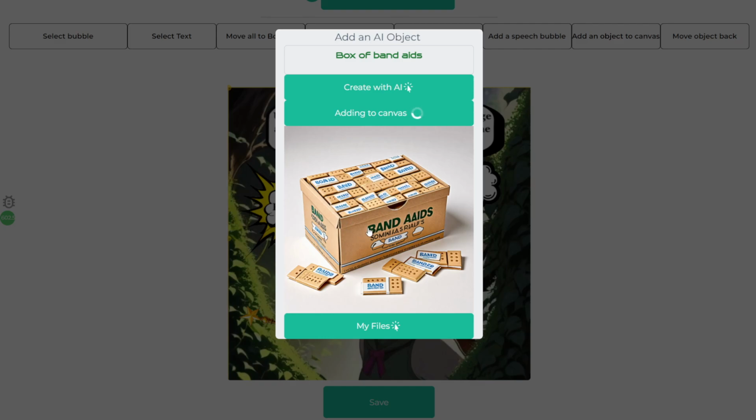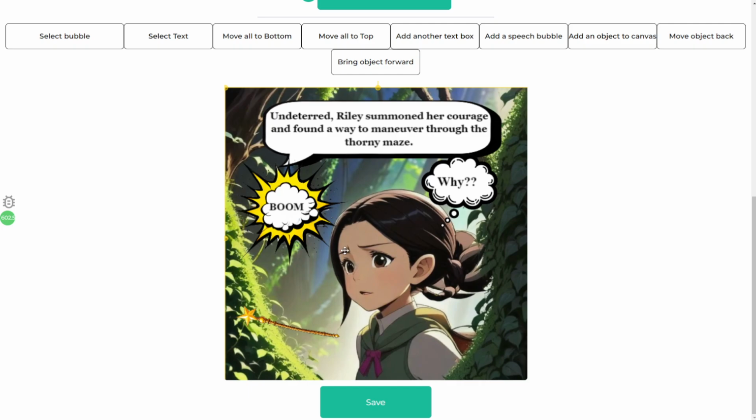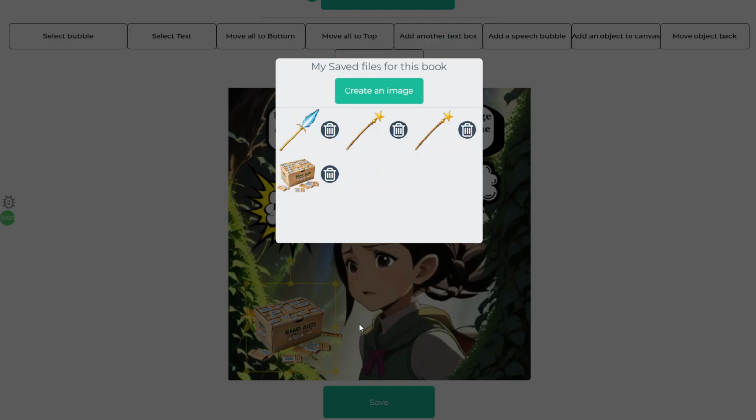in other pages of the book, and that way you won't have a different style, because sometimes when you're looking for something like band-aids, for example, there's always going to be different types of band-aids, and so on every page that's generated it could look different. But by doing it this way, you can have some consistency with the objects, and then you can add that to your overall image, and here it's going to pop up over here, and then we will be able to use that in every page of your story by clicking add an object to canvas and click on my files, and it's going to be here for the entire story.